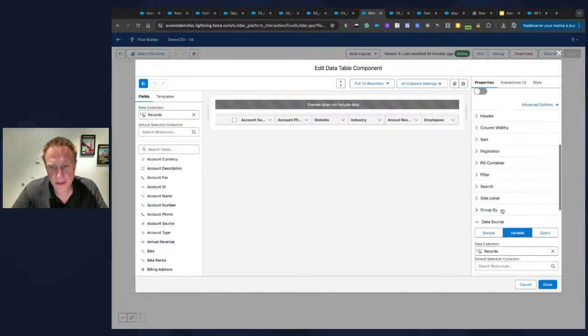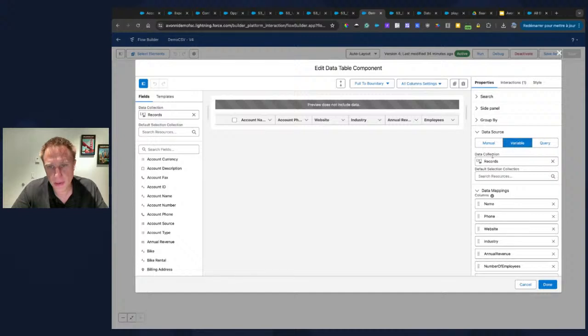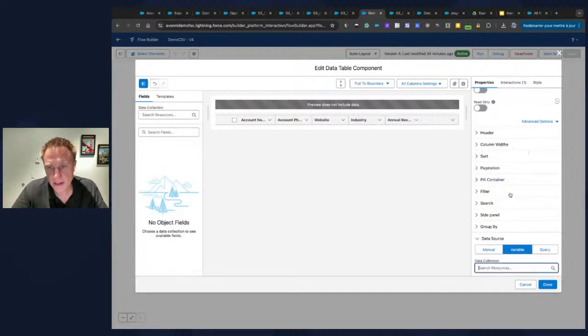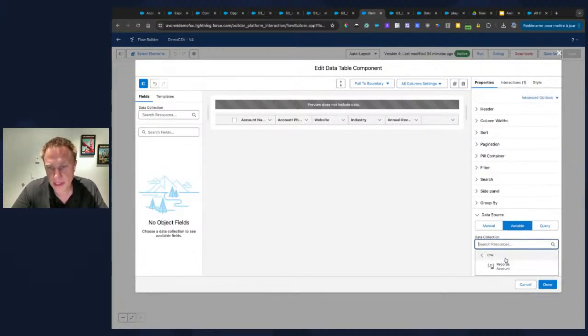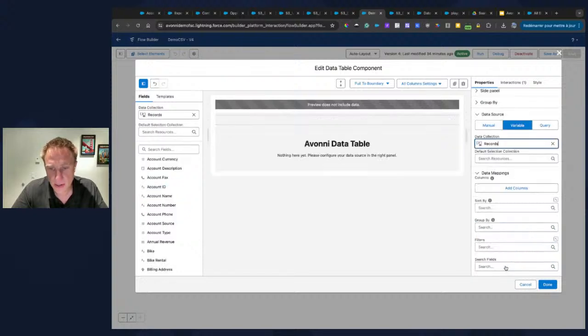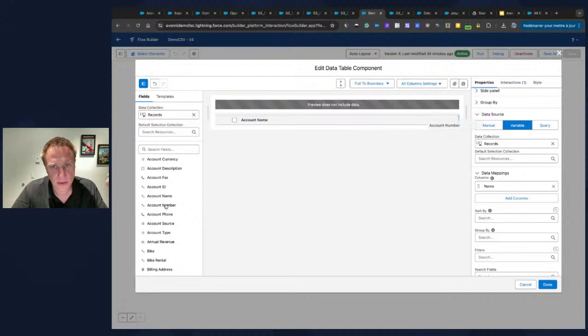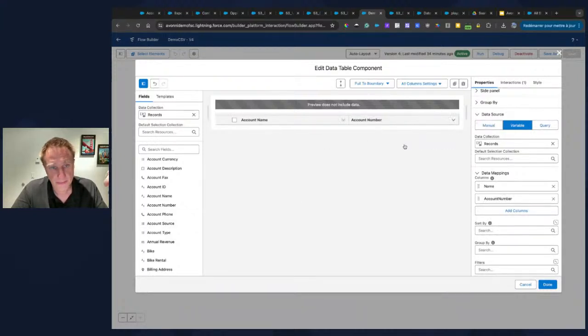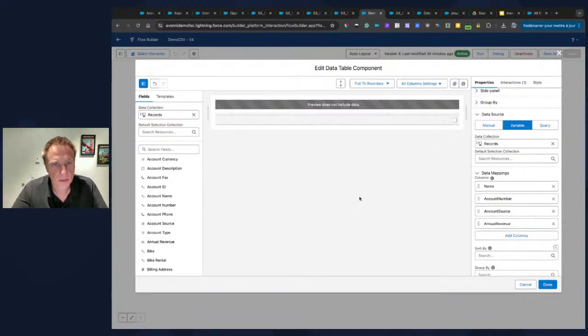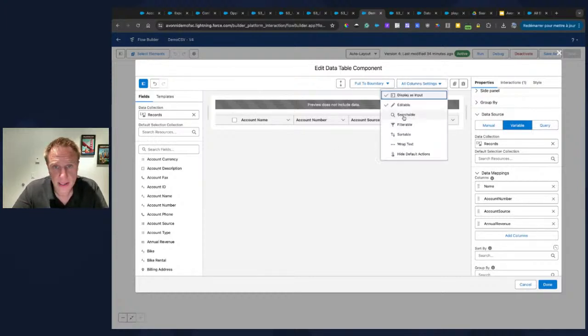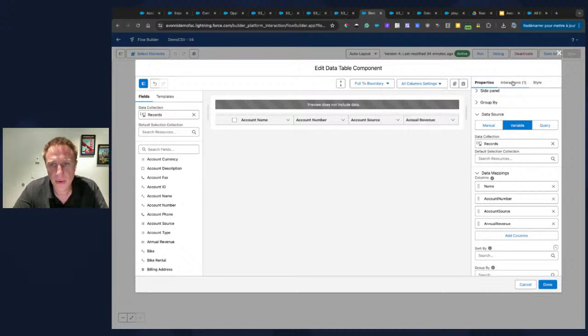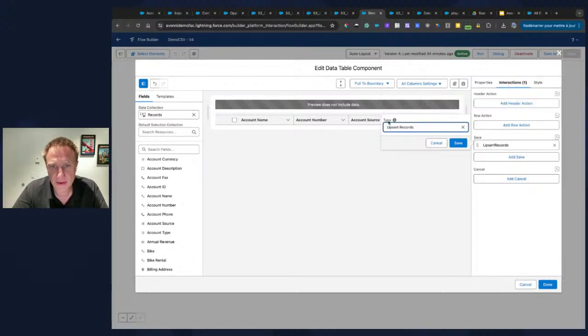What I did first, on the data source, I'm using the variable data collection. I selected the variable coming from the CSV component, to display the records of the CSV component. And then I just dragged in the columns I'd like to display on the data table. So make sure to have the exact same columns as the ones you have in the CSV file. Let's make it all editable, display as input. And now when you go on interaction, on save, that's new, you have the Upsert records.